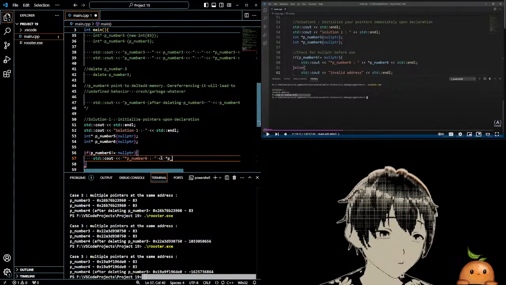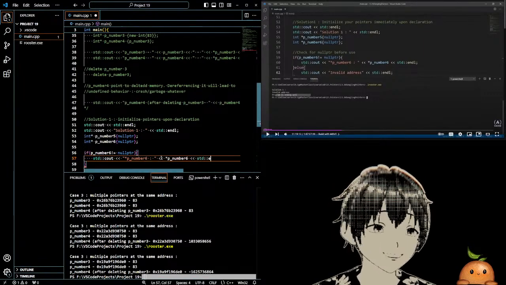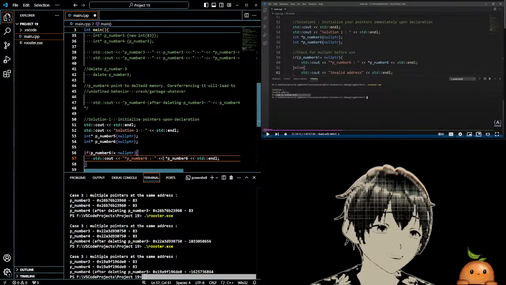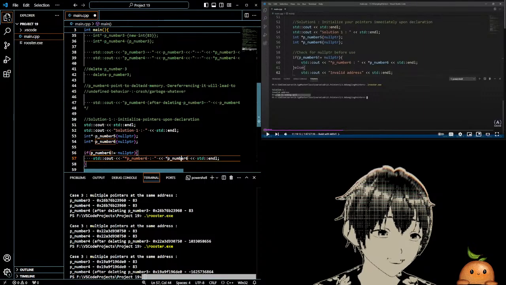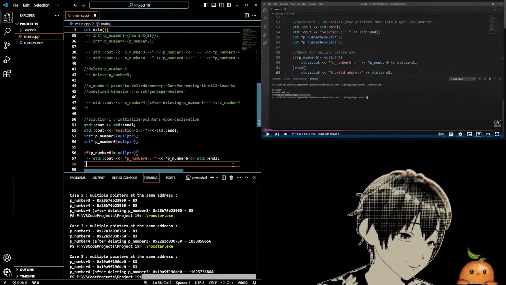Inspector gadget. std::endl. I do kind of wish that these would be colored somehow. I'm sure I can change that setting. I don't quite know how.